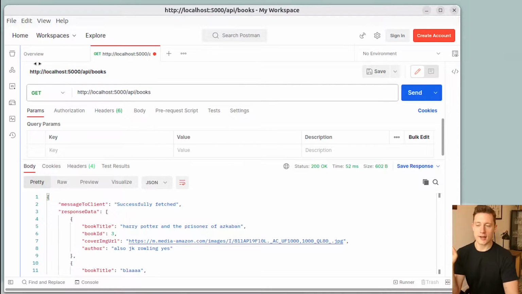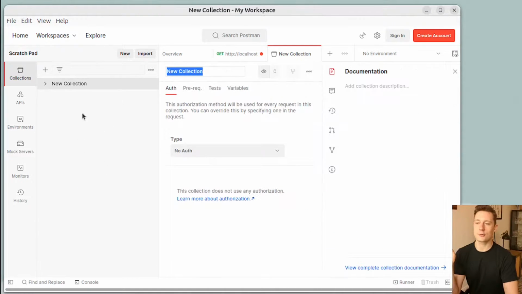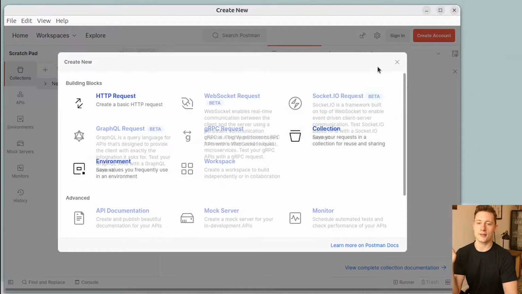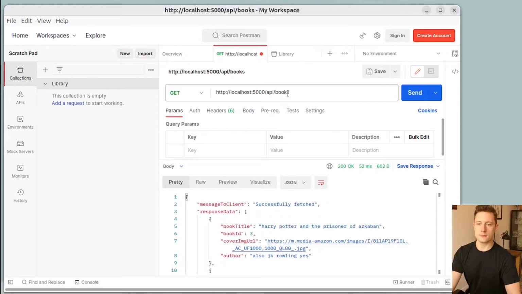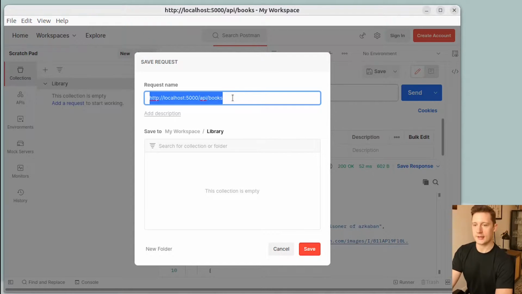So what we're going to start out by doing is create what we call a collection. So if you click this create collection, you can also go to file and click new and click collection here. Doesn't matter. Give this a name that is descriptive of what it is. So right now we have a collection called library. So we can take this request we just made, click save, and click the library here, and then just give it a name like git/API/books.